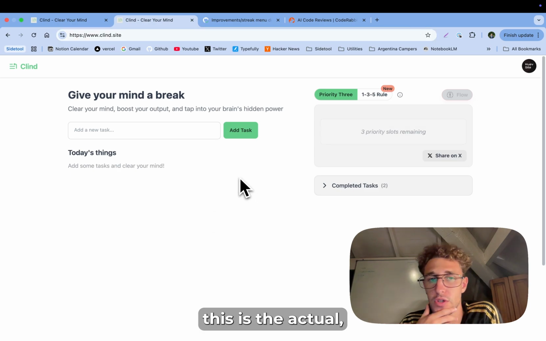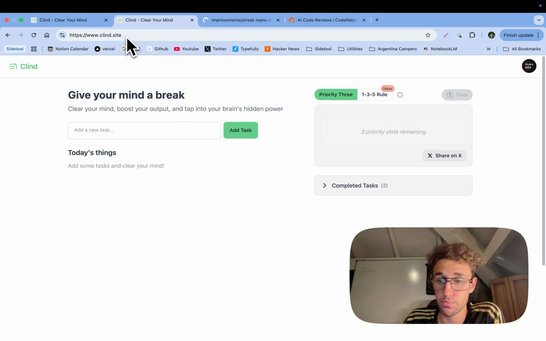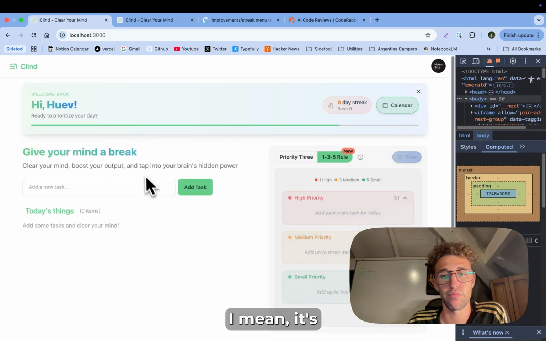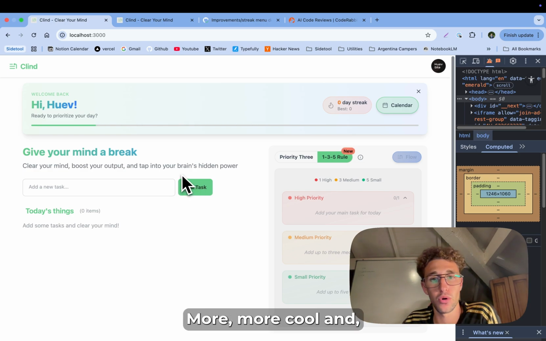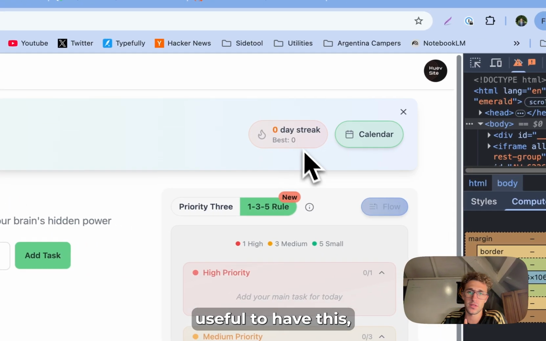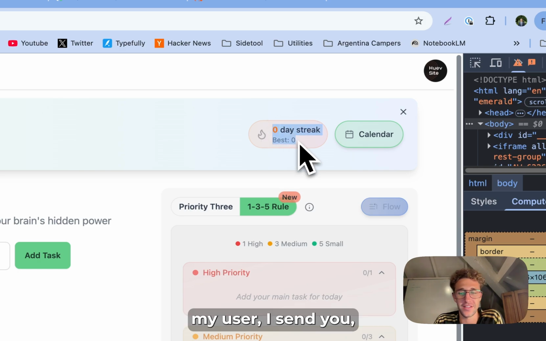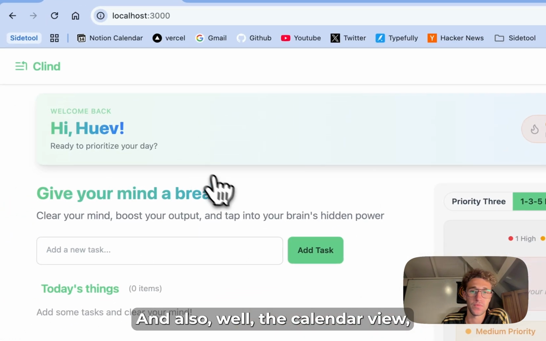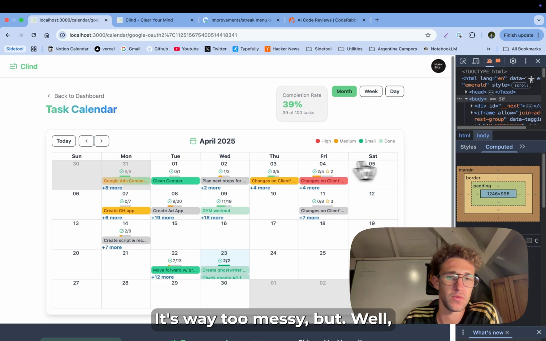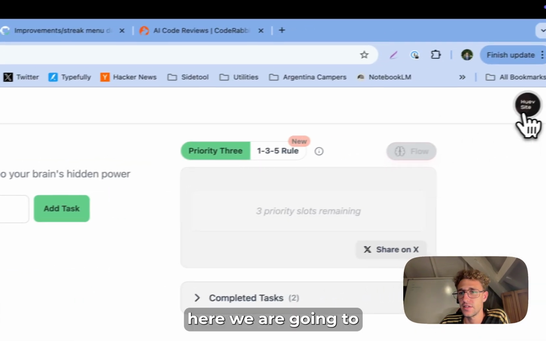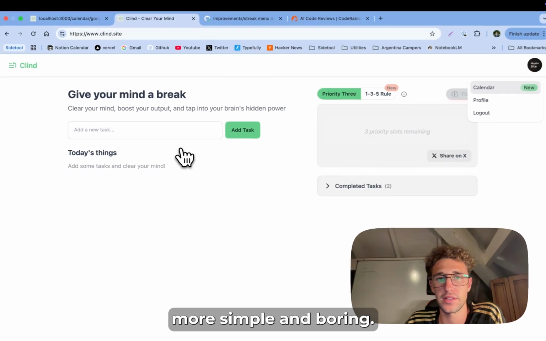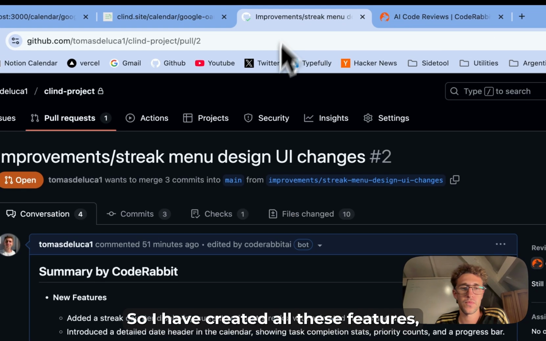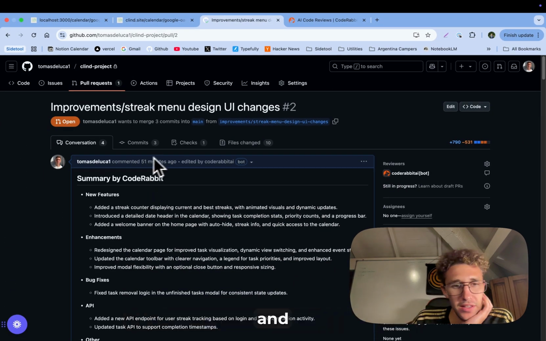This is the actual UI for the production product. I have been making these changes. Pretty cool. More cool and useful to have this. The streak is something my user Kilian, I send you a great hug, suggested, and also the calendar view. We are going to go there. It's way too messy, but here we are going to see that it's way more simple and boring. So I have created all these features.